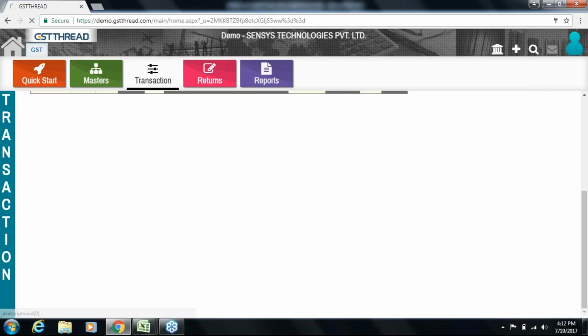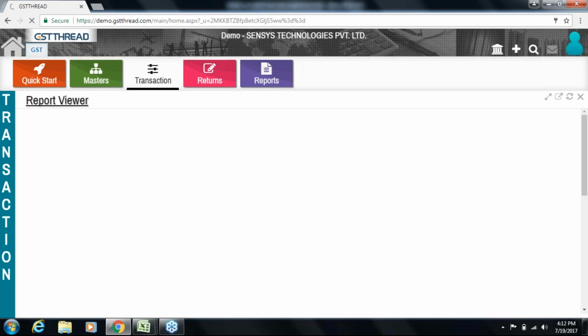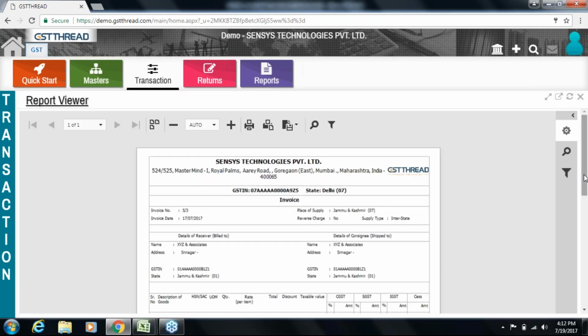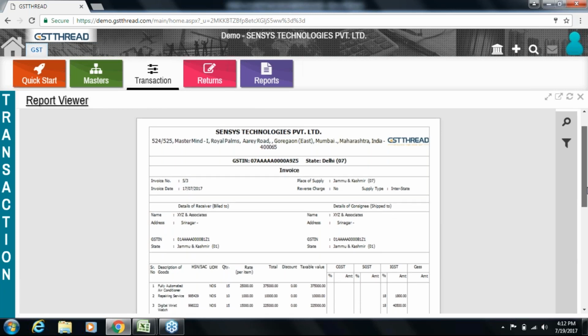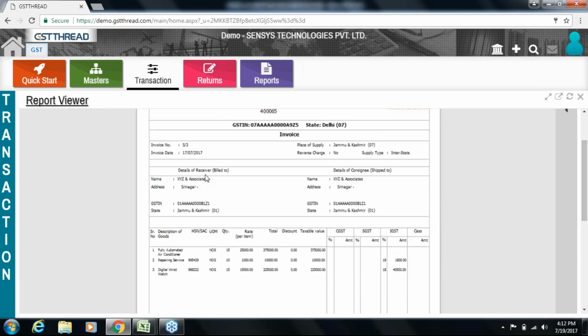If you want to print an invoice, we click on print invoice, where you can see the company's name, the address, the company logo, the GSTIN of the company and where we are located, that is Delhi, the invoice number, date, the place of supply, details of receiver, that is your customer, the name of your customer, his address, his GSTIN number. Details of consignee shall remain similar to the customer. In certain cases it may change.